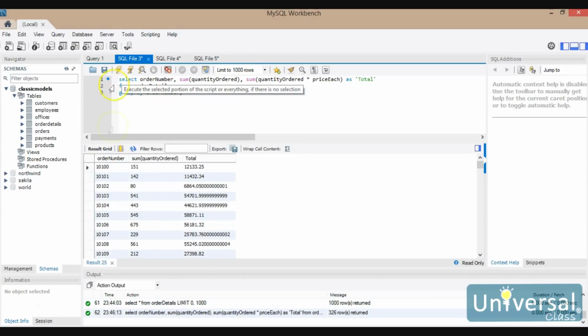So when I run this, now I get something like this. For this particular order, they had 151 items on the ticket. The total ticket price was $12,133.25. And now I can look down through this and look at each ticket and see exactly what the total is. Now this value and this value do not actually exist in the database table. They are strictly calculated values that exist in memory.